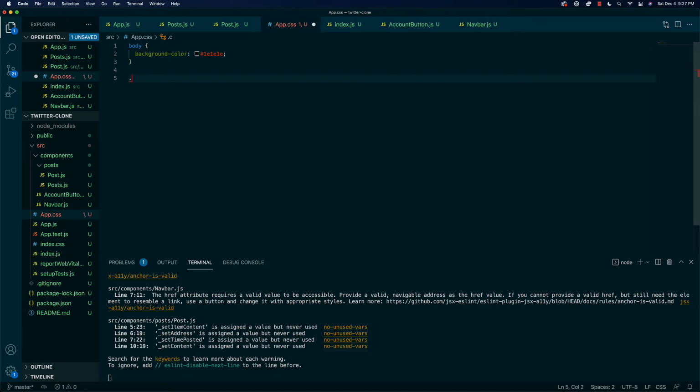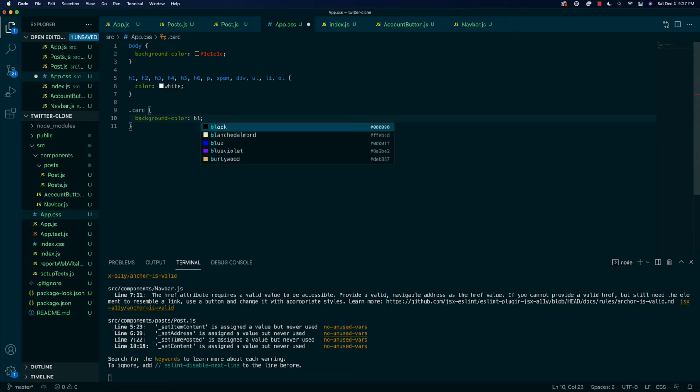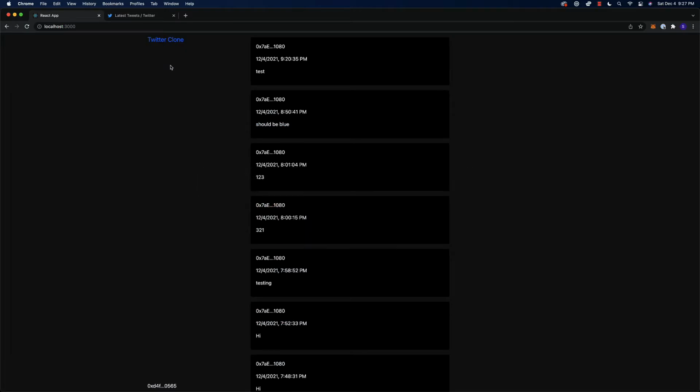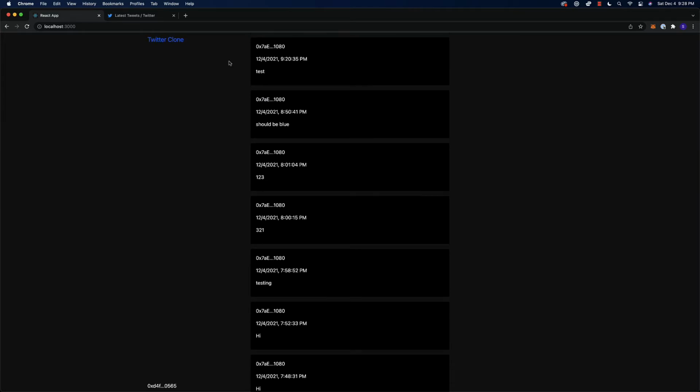Then first of all, let's do h1, h2. Let's just reset all of our text. Then we'll do span, div, and then ul, li, ol. If I forgot anything, we'll find it later. We'll just say color white for now, like this. And then what I want to do is say card background color black, and let's go see what we got. Cool, so now we actually have a dark theme, black cards in the middle, a dark background.